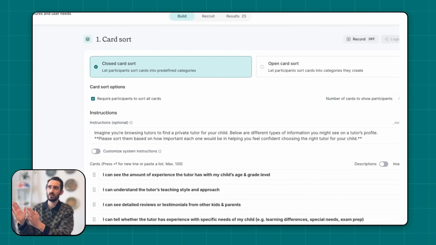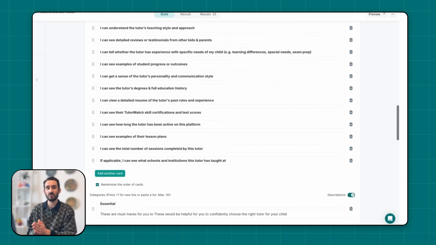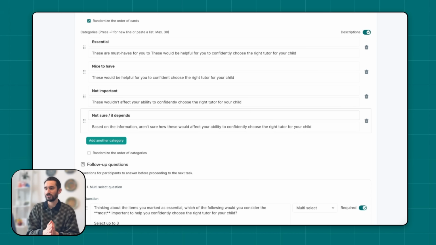That means we've created the groups and categories already, and we're just asking participants to drop cards into the group that they see as the best fit. So the groups that I've created reflect those priorities: essential, nice to have, not important, and not sure / it depends. Now let's look at the cards themselves.